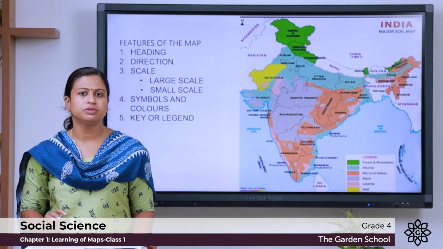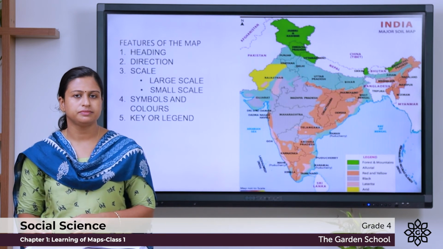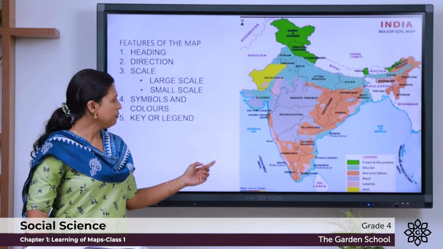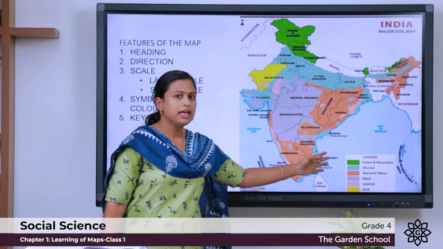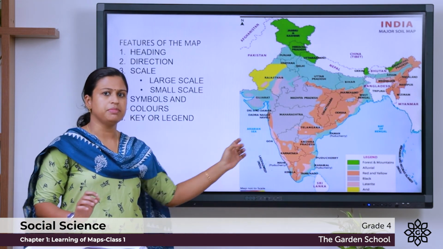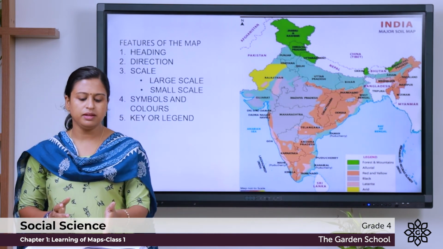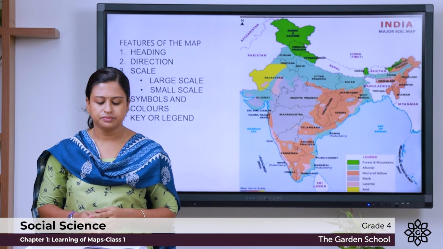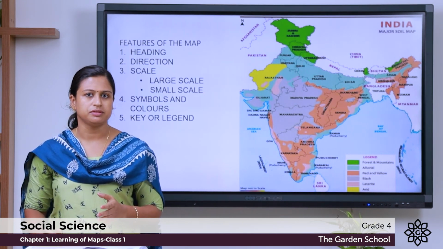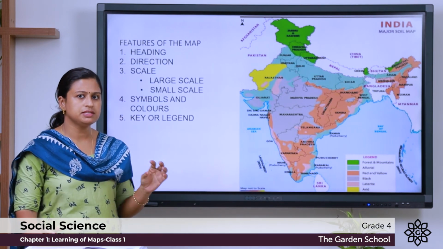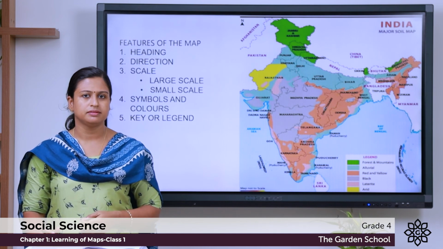Now let us move to the next feature, that is key or legend. Here in the map you can see a chart which explains the given symbols. We have some symbols given in the textbook. You can see the image of a bus station and the image of a bus. You can just go through all these symbols.